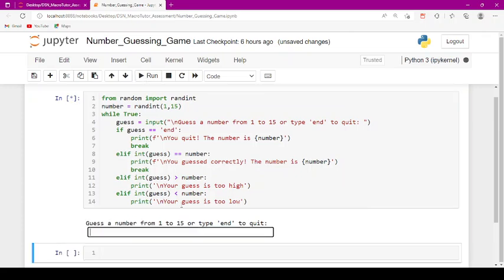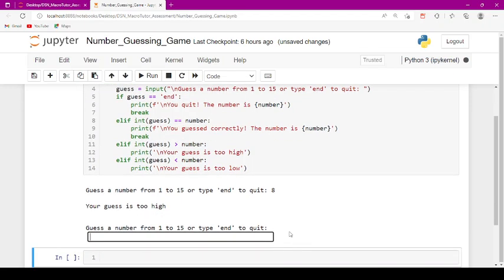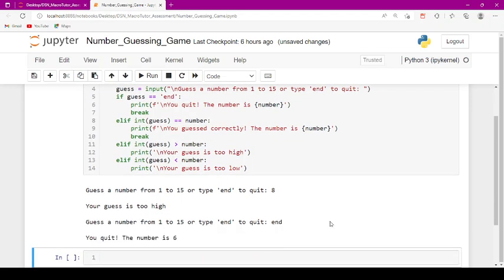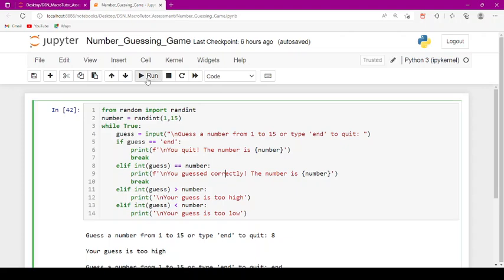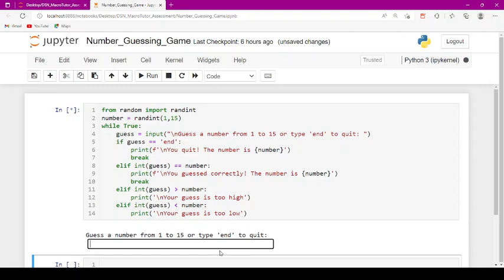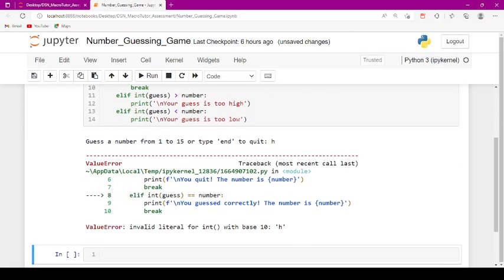Let's run this again. Let's put in 8. We press enter. Your guess is too high. And then let's end the game. You quit. The number is 6. Okay, so that's that. But let's consider one more thing. What if the player puts in a character that is not an integer? For instance, the player puts in a letter such as, let's say, H. We press enter. You can see we have an error, a value error to be precise. It says invalid literal for int with base 10: 'H'.